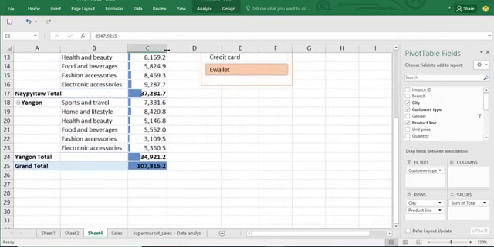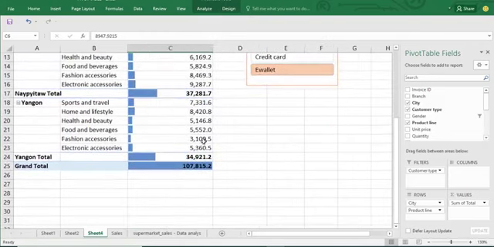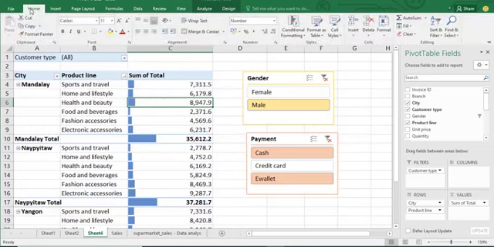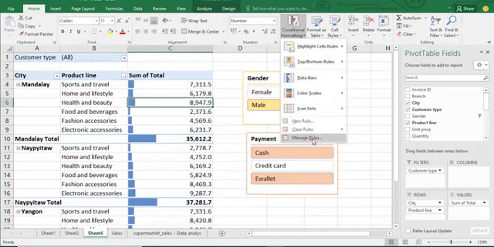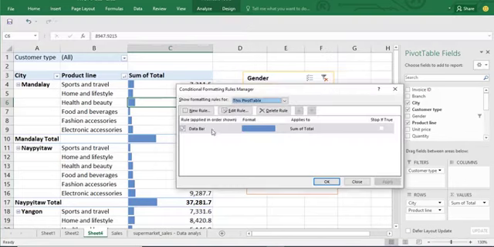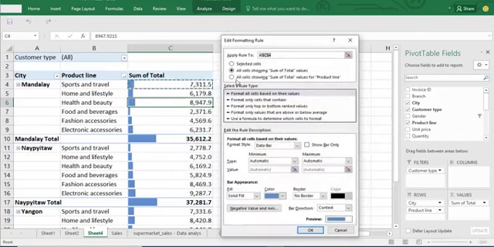So all these look too small. But if you want to compare the product line only, then we go back to our conditional formatting. Then you click manage rules, and we want to edit the current rule. Click manage rule. Then you double click on this, or you click edit rule. Click edit rule. So you select this.